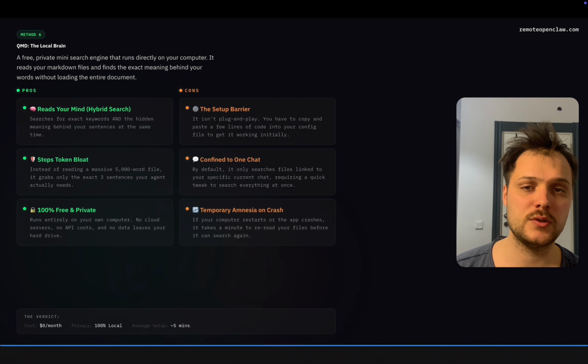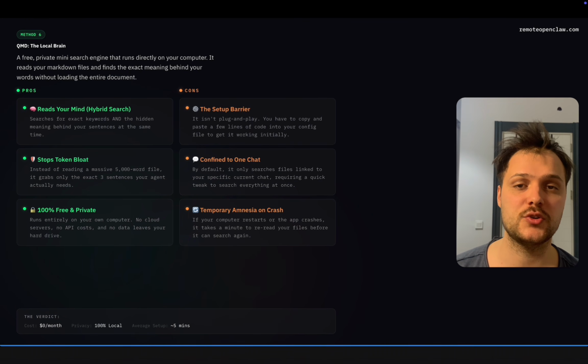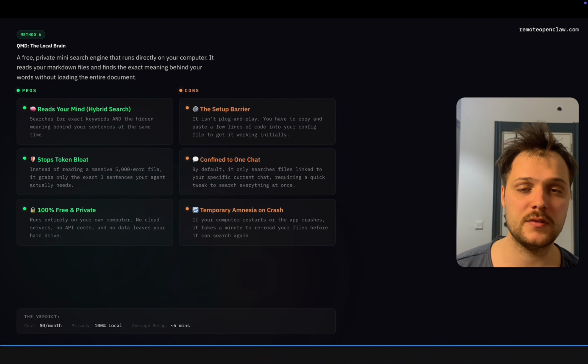QMD has two secret weapons that no one really talks about. The first is MMR, which is maximal marginal relevance. If you ask about your network setup, you don't want the agent to retrieve 5 identical daily logs from last week, whereas MMR will force the search results to be diverse, giving the agent the widest possible context.